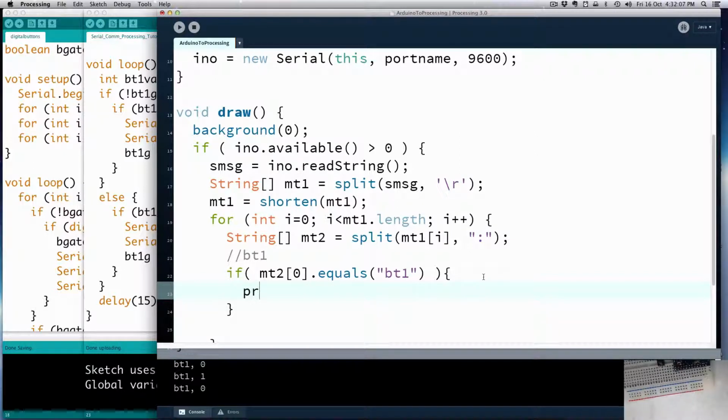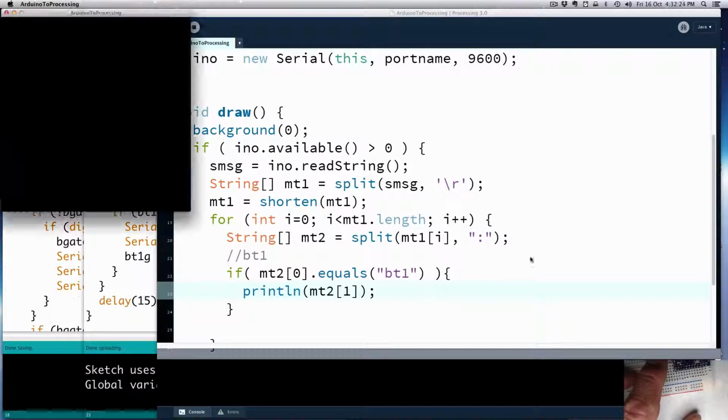We can print BMT2 1, which will just be the number. So now it comes through, it'll just print the number. Okay, so hopefully that works. Let's give it a go. And there it is. Okay.